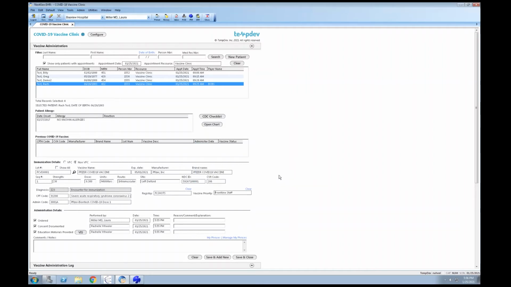Once all information is input into these fields, there's a few options located below. You have a clear option to clear out all details, a save and add new, which will save all this information and allow you to stay on this template and add a new vaccine for another patient, or the save and close. Either save button will populate an appointment pick list for you to choose for the patient's next dose if it's applicable for them. So since this patient had one dose, they do need a second one.